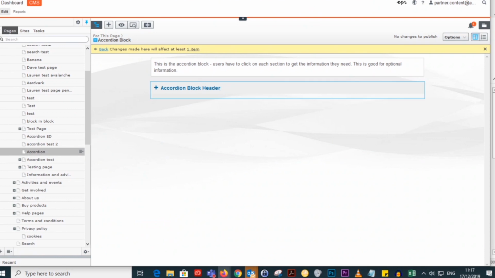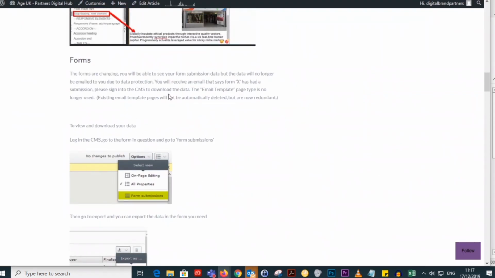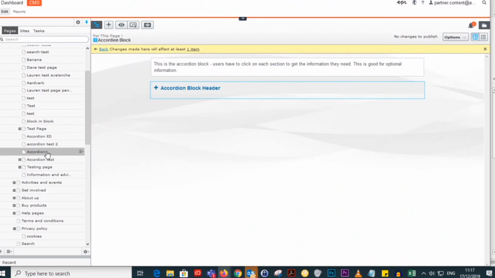But if that's not clear, let me know. A lot of all this guidance I've updated in the guidance for the hub, so you can have a look there. But as I say, if you're not quite sure of it, do let me know. And then the final thing we come to is forms. So I will go through forms for you.